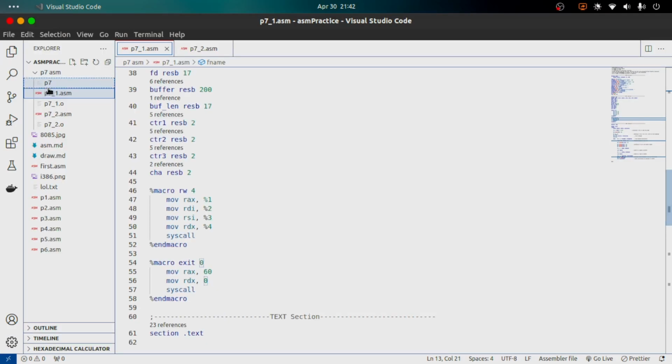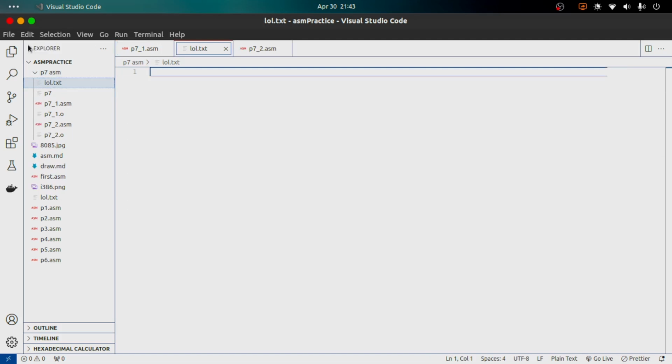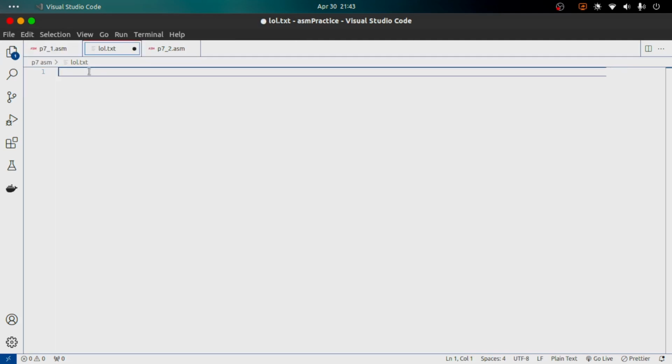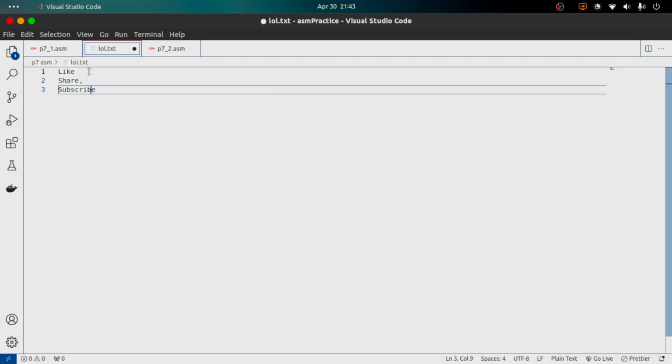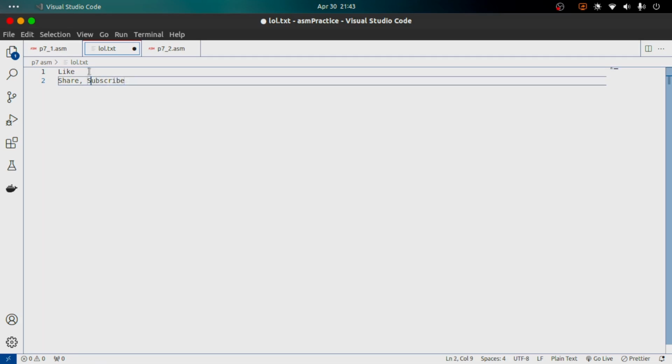Also, I made a separate folder for this, but don't worry, you don't actually need to make any separate folder to be able to run the program. Let's just make another text file over here. We'll call it lol.txt, and I'll say, like, share, and subscribe. We'll put share and subscribe on one line so that there's a space in between, and we'll say to my channel.